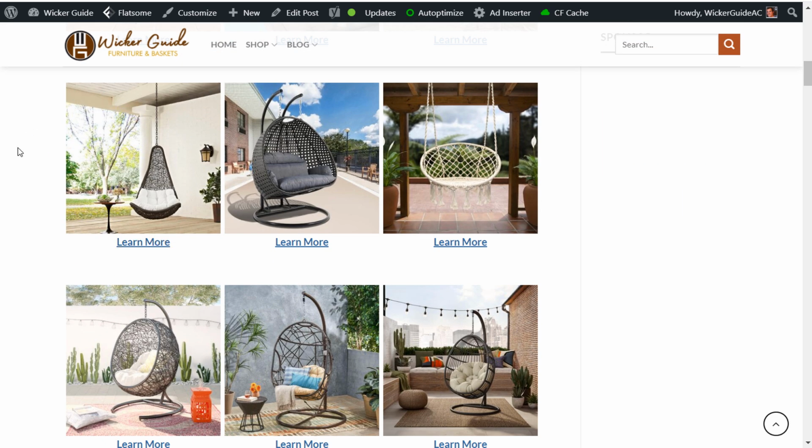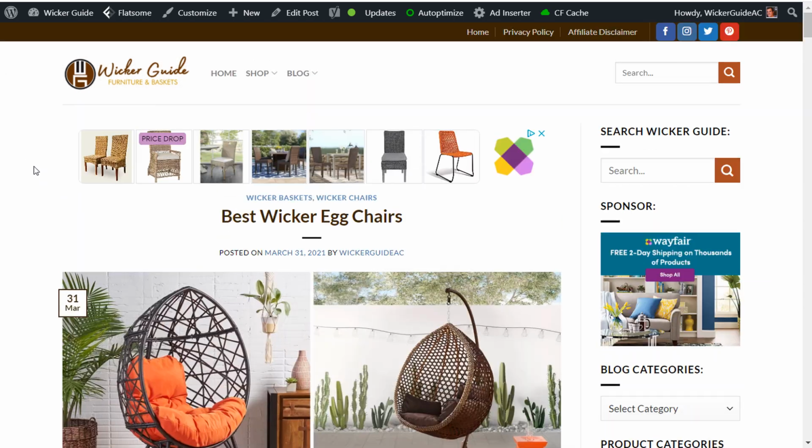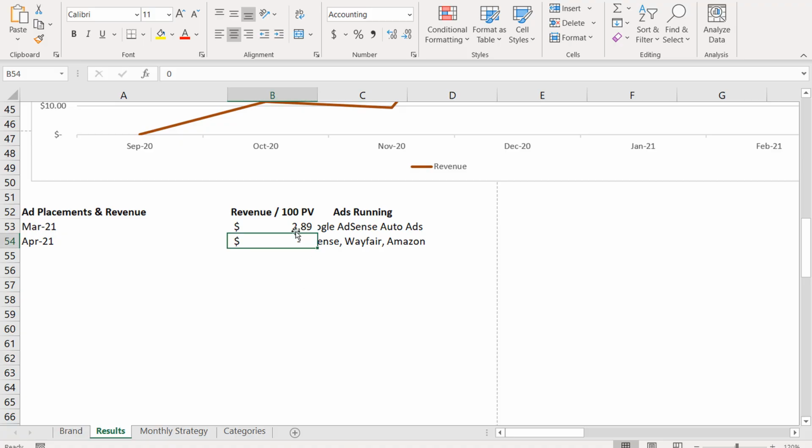And then all I really need to do is focus on getting people to these pages, and we'll test and see how well we do with our revenue per 100 page views. And I'll keep up with this when I do the results for the next month. I'll show you what my revenue per 100 page views were for April once we have that data.